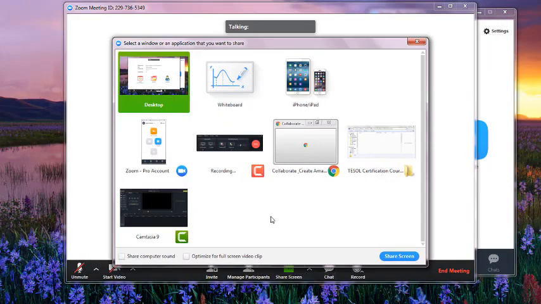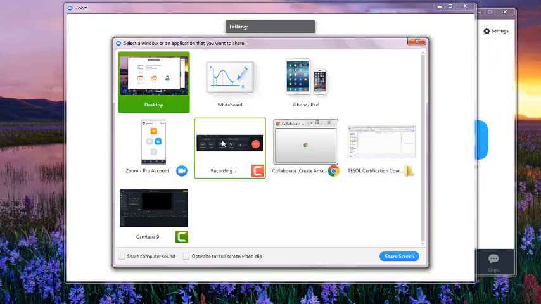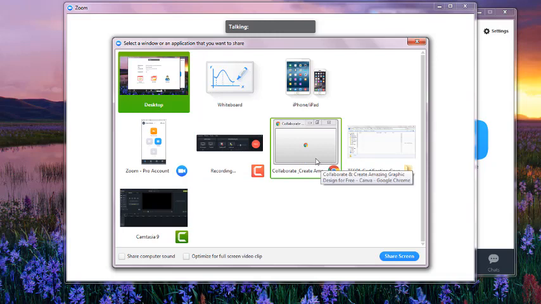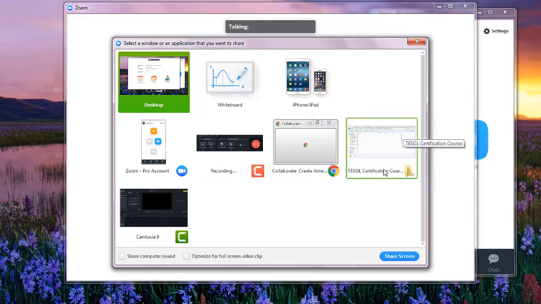My other options, I can share my Camtasia program. I can share what's open in my web browser or my folders. So these are the programs that are available. When I click share, it's not going to show everything on my computer. It's only going to show the program that I select.